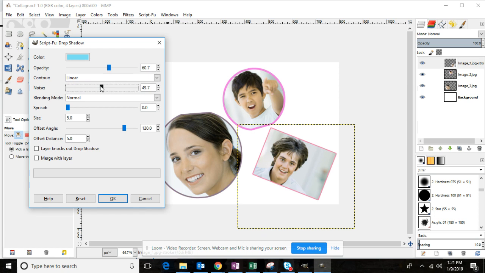Now in the size field, we want it to be 24. Now in the offset angle, we want to go ahead and change this to 50. Now in the offset distance field, we want it to be 25. So this offset distance field, this is going to make sure that we can actually see the shadow.